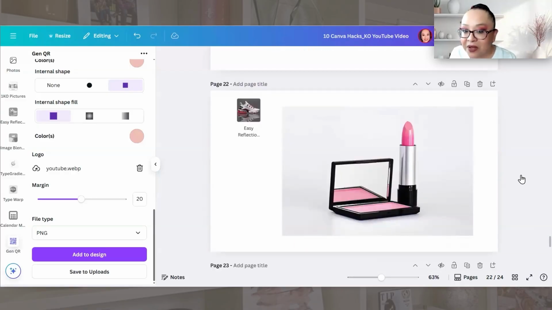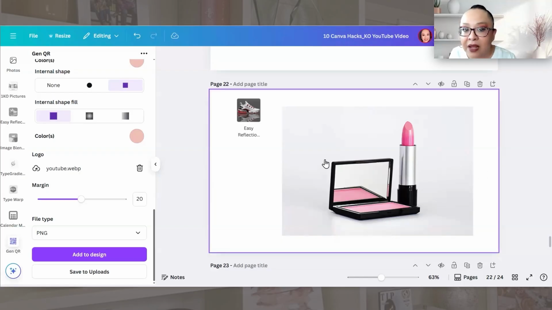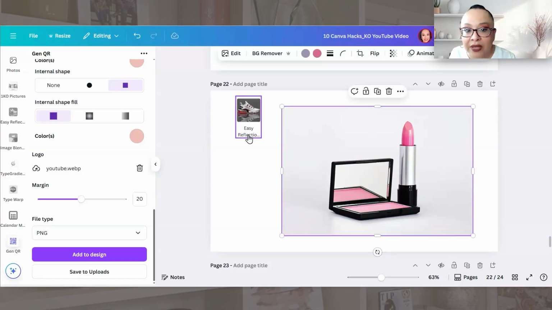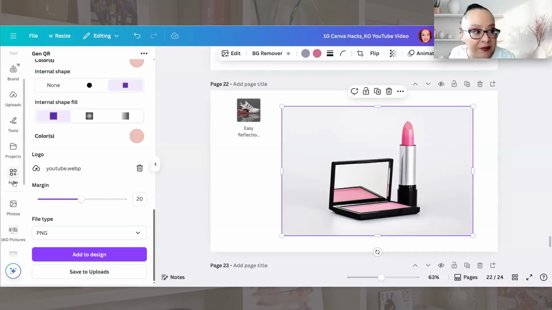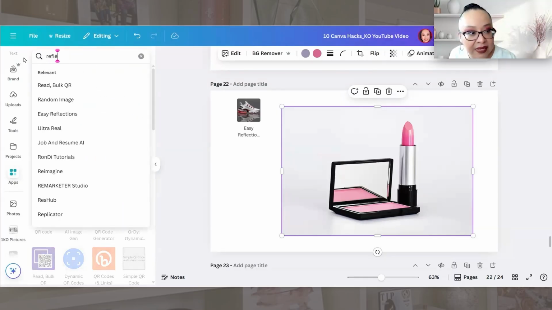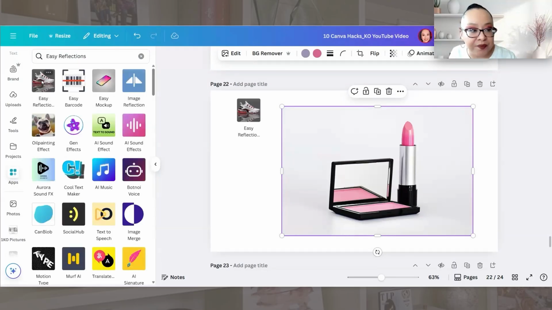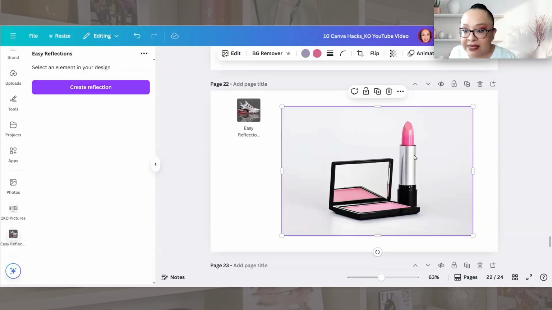Okay, so for the last one, let's pretend that you are marketing your product, right? And you just want to find a way to make your design, your graphic pop without having to spend too much time on it, right? So we're going to use this image, and we're going to go to easy reflection. So I'm going to go to apps. I'm going to type in reflection, and it's the one with the shoe. And because I already have this highlighted, selected, I'm going to create reflection.